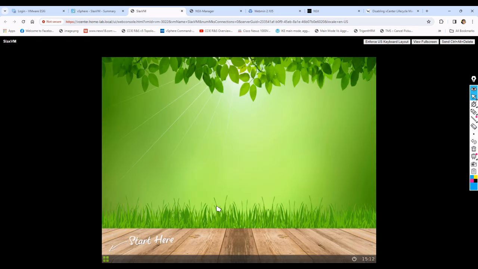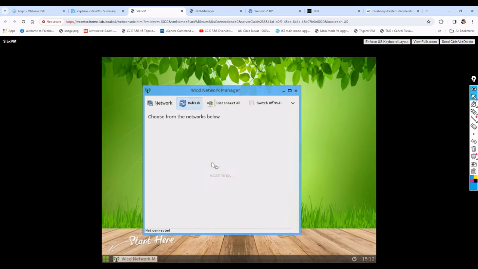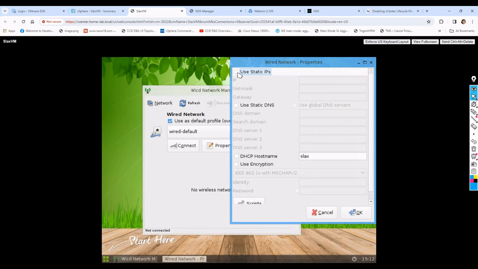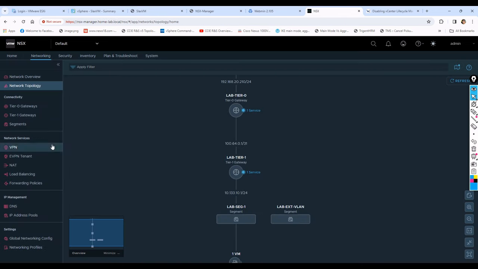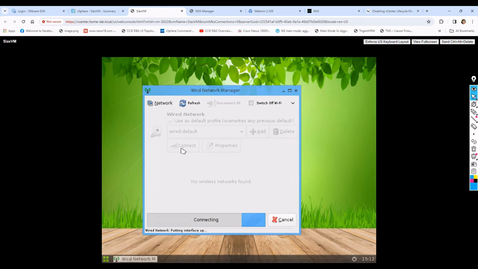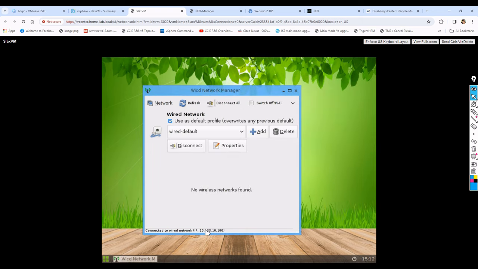Well, it has been implemented. Go to the network manager, and after the network manager, we can see the properties and click use static IP and put 10.1.3.10 and the network mask 255.255.255.0. 10.1 is the segment. Let me check. 10.1 is there. So click on OK and click on connect. Interface down, up, and 10.1.3.10 is great.